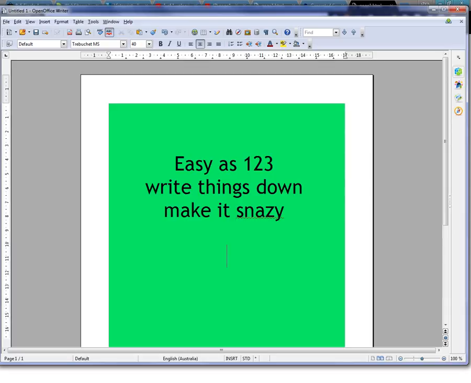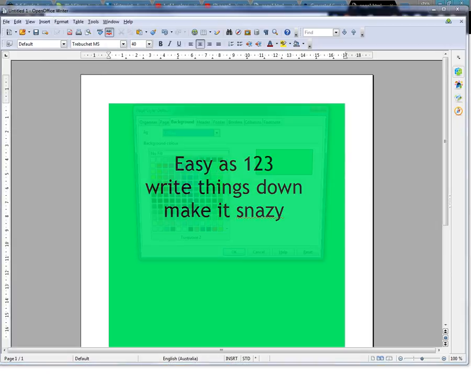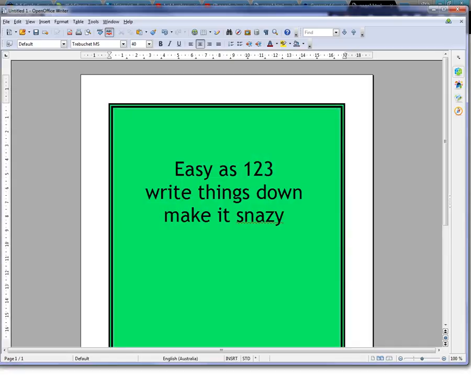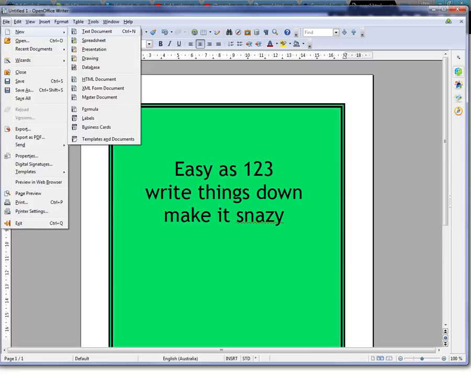Now, I think I've covered about all bases. I'll put a border in there, so you go up the format, you go up the page, and you put borders in there. You can do all sorts of things with this program. As you see, there's your border.